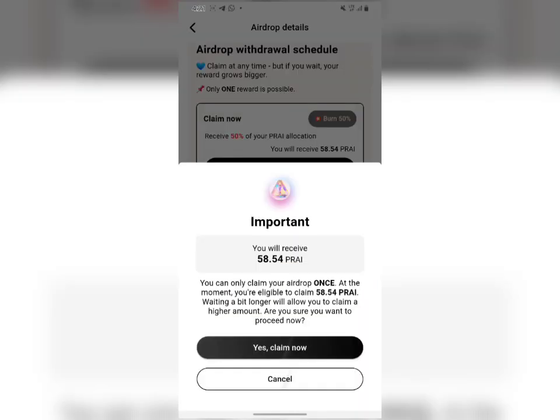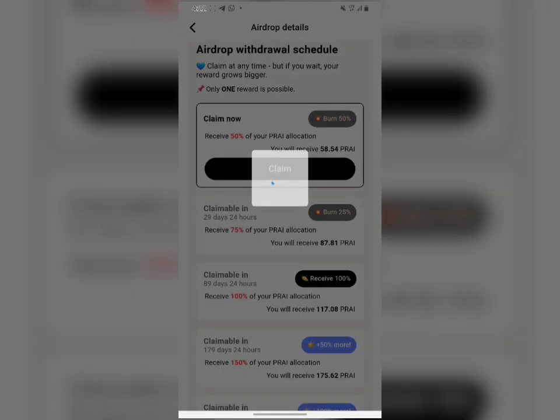So yes, here it is. As you can see, I need to claim my token, so let's read this together. You can only claim your airdrop once. At the moment you are eligible to claim 58.54 PRAI. Waiting a bit longer will allow you to claim a higher amount. Are you sure you want to proceed? Yes, let's click on yes. Yes, we want to claim our token.